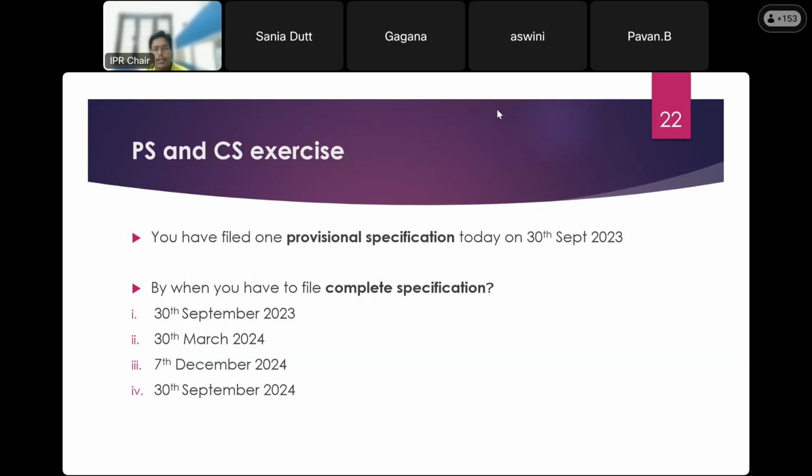Yeah, I cannot see the answers. The answer is, as I said earlier, 12 months. You have to file a complete specification 12 months from the date of first filing, which is the provisional specification. So the answer is 12 months from 30th September 2023. Before 30th September 2024, you have to file a complete specification. Otherwise, your application will be abandoned.